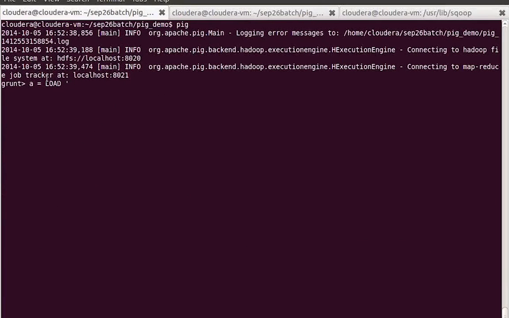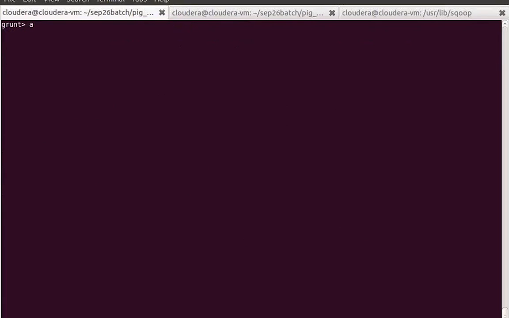So inside Pig, what you do is, let me clear this. Okay, so you write a, the relation where you want to read the data, and then you use the operator called load. So a = load, and then you specify the location where the data is. So here it is, the September 26th batch, pig_demo, a.txt. That's the data we want to read inside a relation called a. And how will you read it? Using PigStorage, as comma separated, because our data is comma separated.